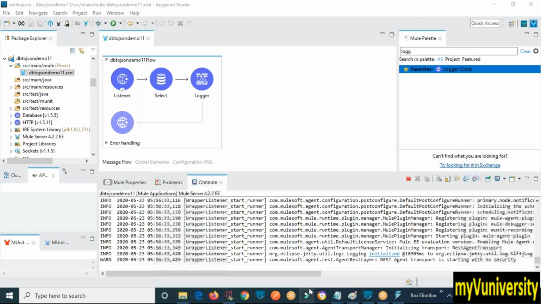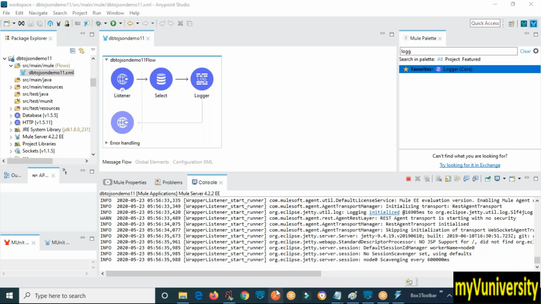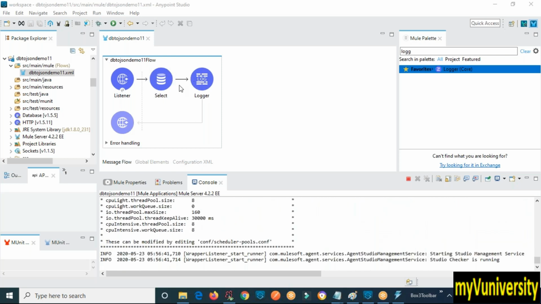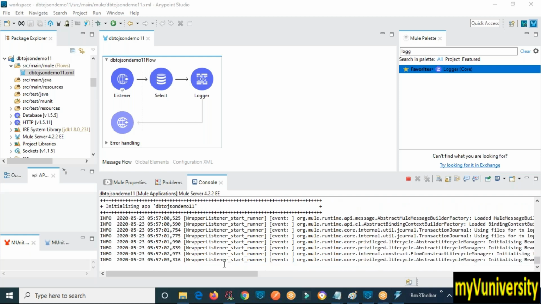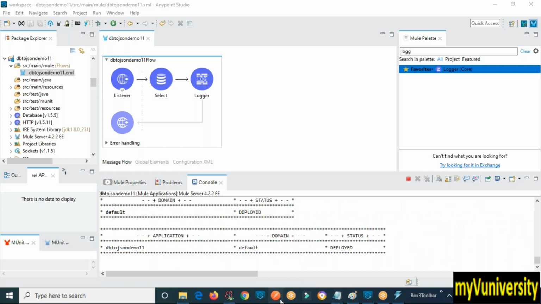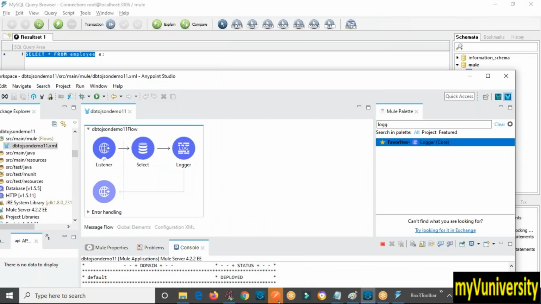So let me fetch those records and see what happens. I'm going to hit it from Postman, and it will fetch the records using the select. Whatever is the outcome of select will be printed on the logger, and the same will be sent back to Postman. Let's see whether my records will really be displayed or whether it will have some problem. Okay, deployed. Let me start my Postman. Sometimes Postman takes time to start.